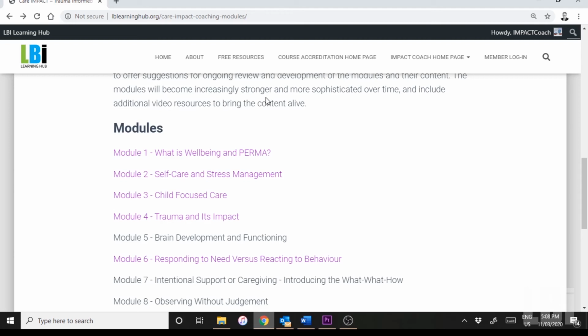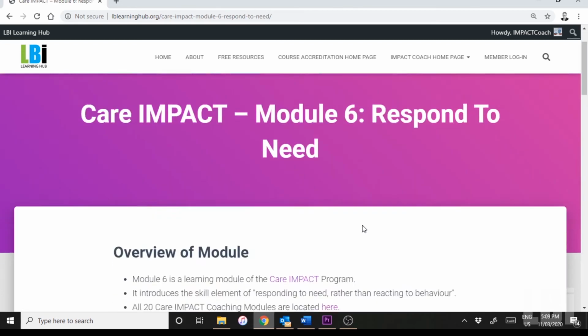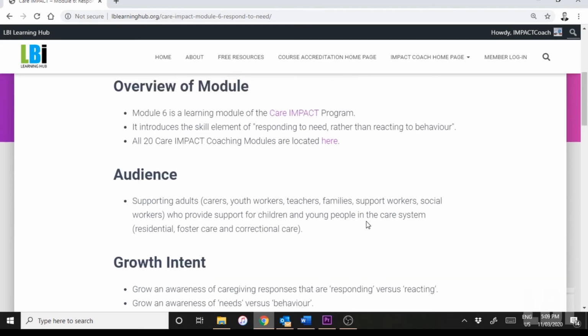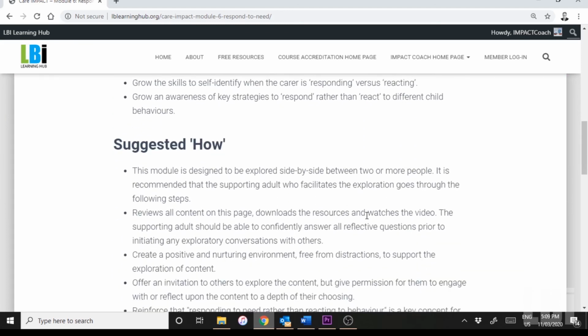Let's now check out the module Responding to Need versus Reacting to Behaviour. On this page, you'll see an overview of the module, the audience, which is supporting adults, the growth intent or learning competencies for the module, and a suggested set of how actions.